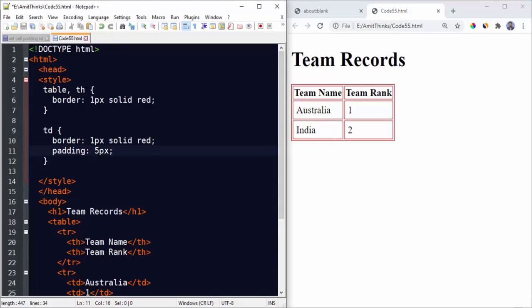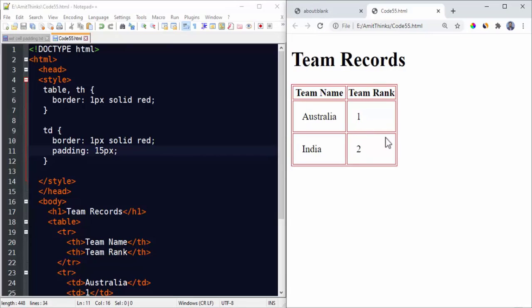Now let's set a bigger value, 15px, save it. Now refresh. Now you can see it's even bigger. So in this way you can easily set cell padding on a table in an HTML web page.